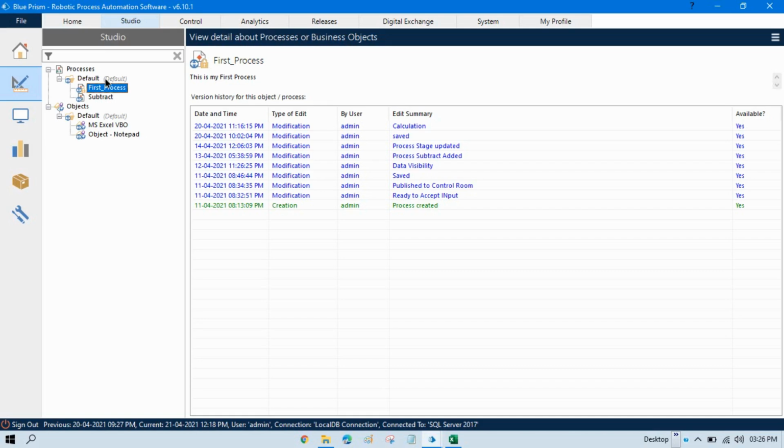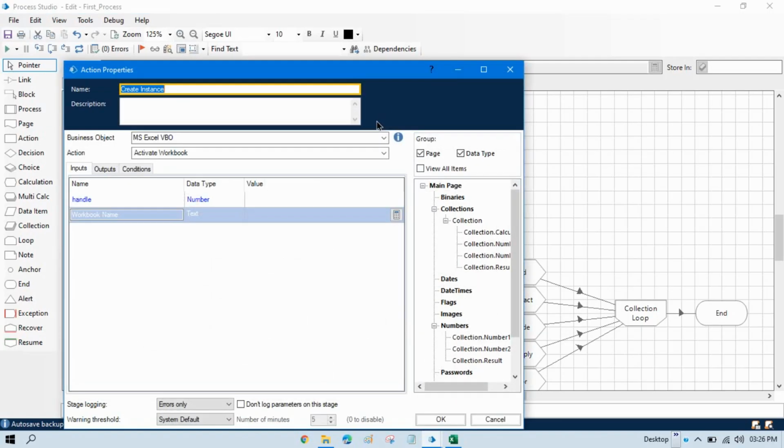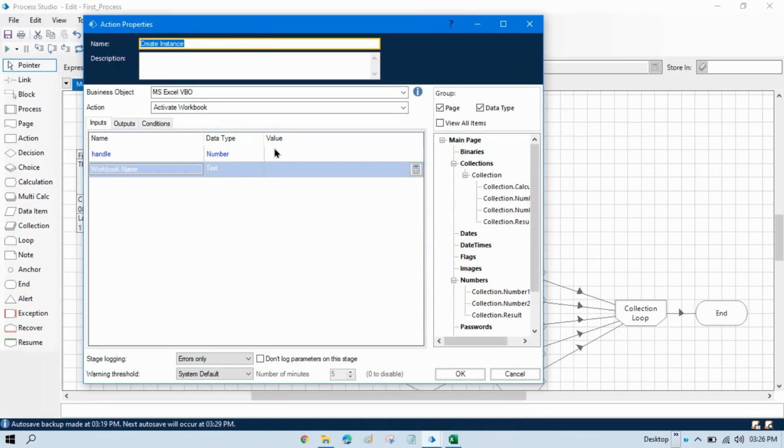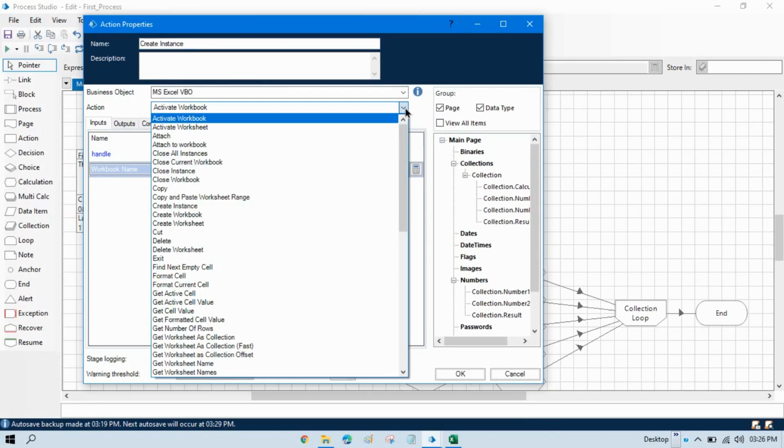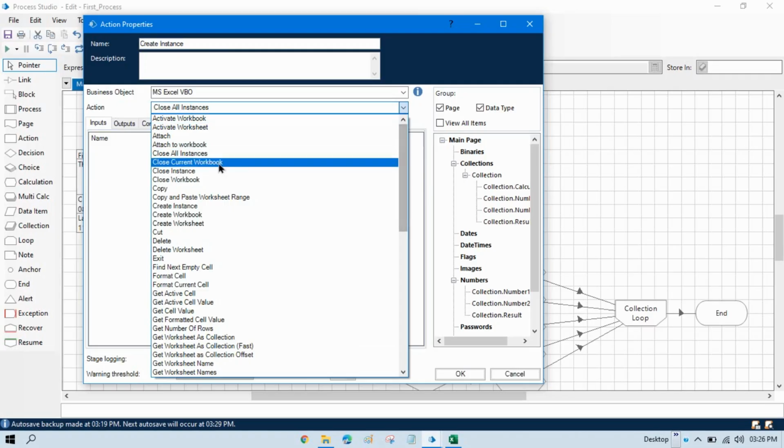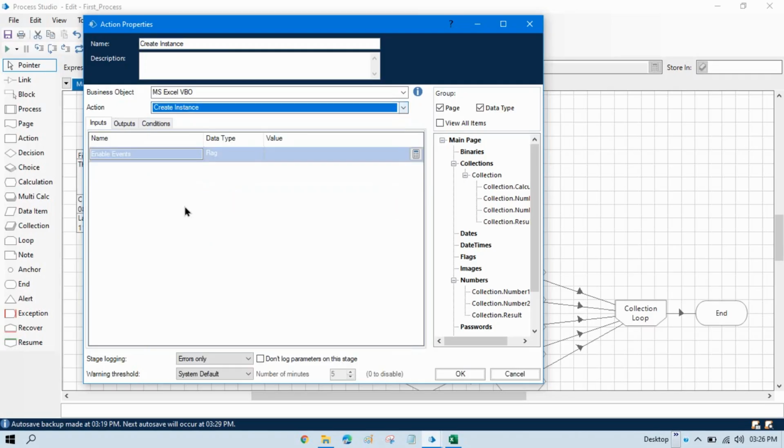And if you go to Blue Prism, here you can see in the objects currently we have two VBOs, one that is the MS Excel VBO and second the simple object that we created. If you need to work with others, you need to import those VBOs here. So first we'll create an instance. To create an instance of Excel, you need to select that Excel business object and then from the action you need to select create instance.